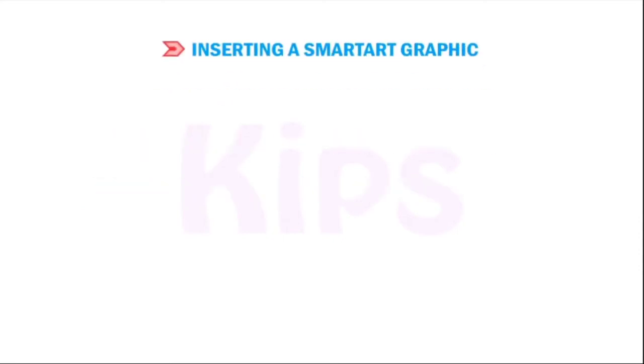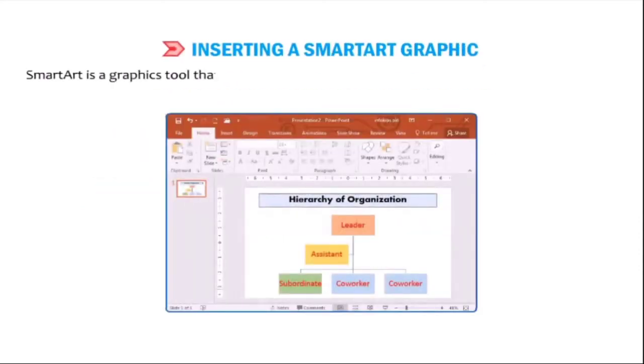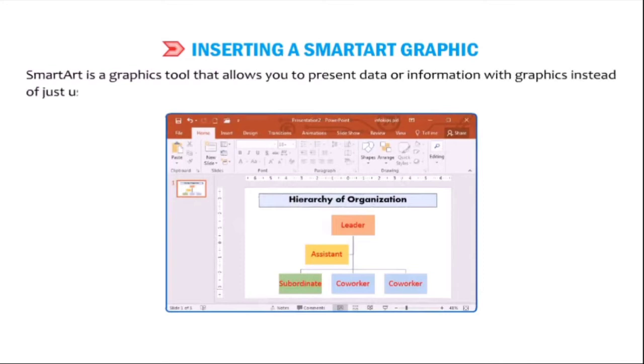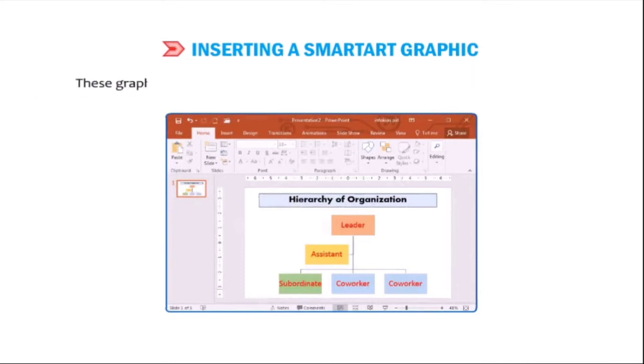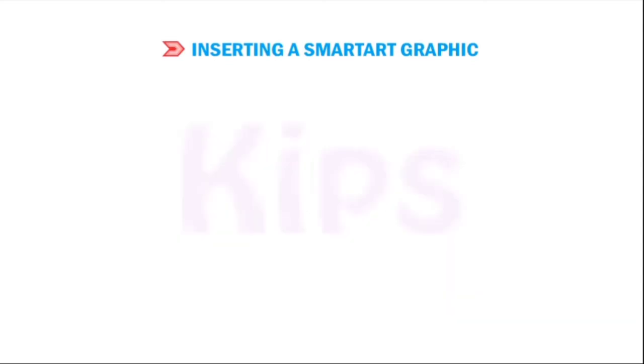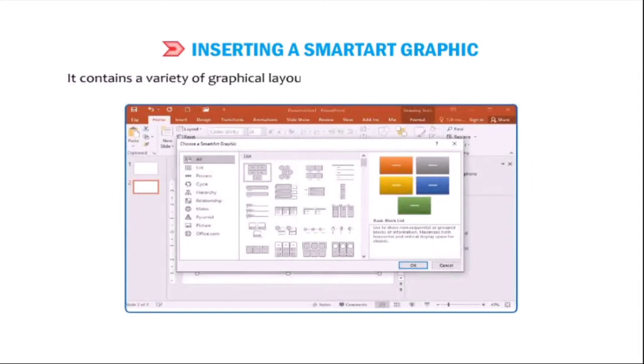Let us find out how to insert a Smart Art graphic. Smart Art is a graphics tool that allows you to present data or information with graphics instead of using text. These graphics help in conveying our ideas and messages easily and effectively. It contains a variety of graphical layouts like pyramids, list, hierarchy, matrix, etc. to display data in a presentation.